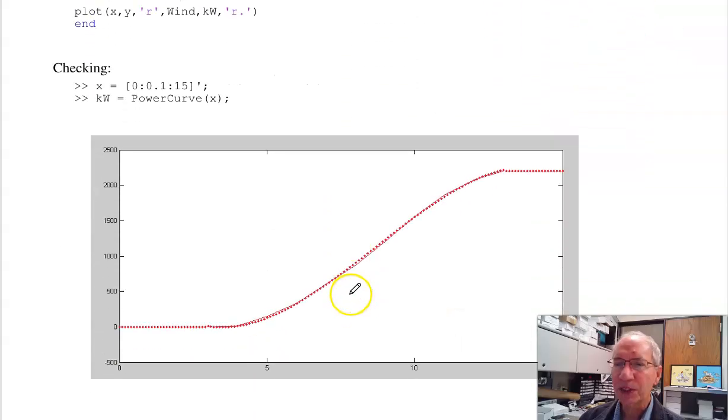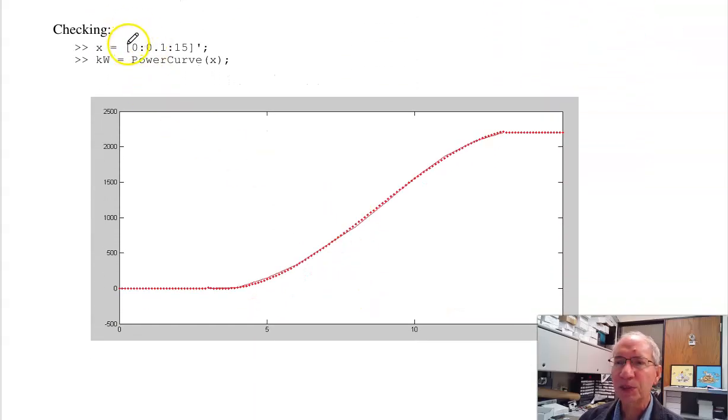Now, anytime you write a function, you want to check it. If the wind speed goes from 0 to 15 meters per second, check the power curve. The solid red line is the power curve. The dotted is my function. Seems to match up pretty well.